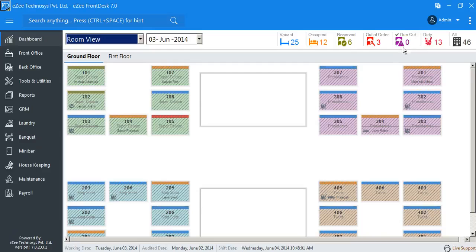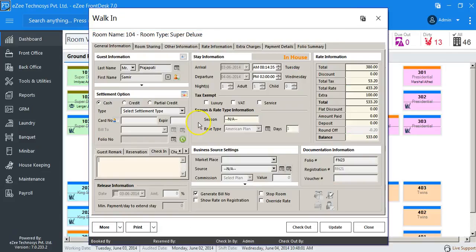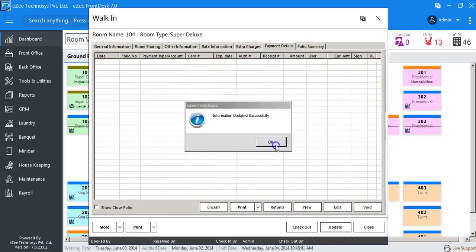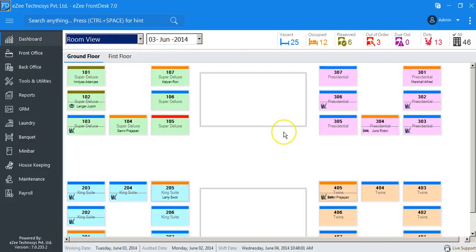I'll click on the due out, and I have an option for the dirty. In the dirty, the rooms that are dirty will be highlighted. If I click on all, all rooms will be showing. In this room view you can select any room from the list and make changes. You can make the edit transaction and click on the update button. So it's simple as it is. Once you are aware of all these features, it's very easy for you.